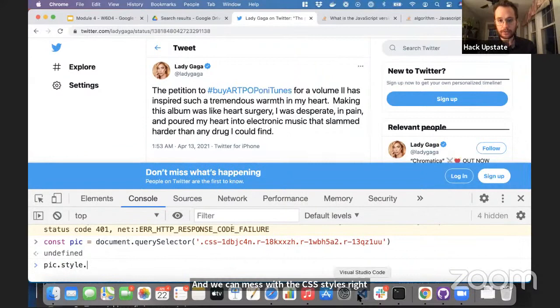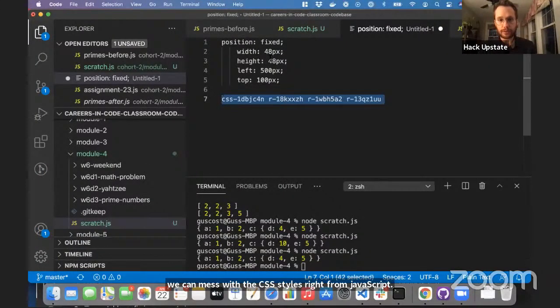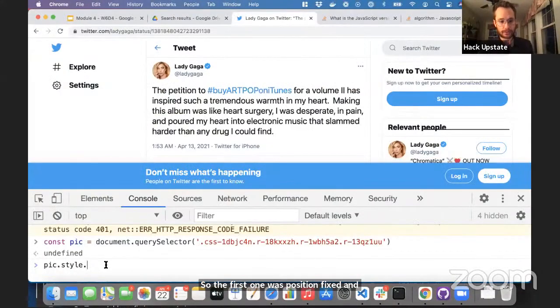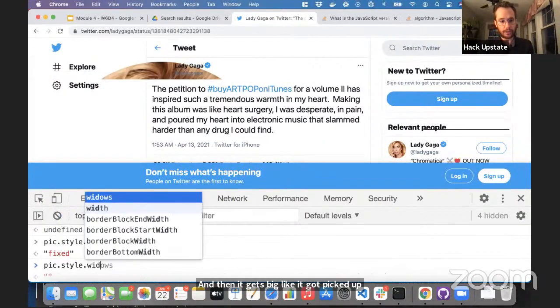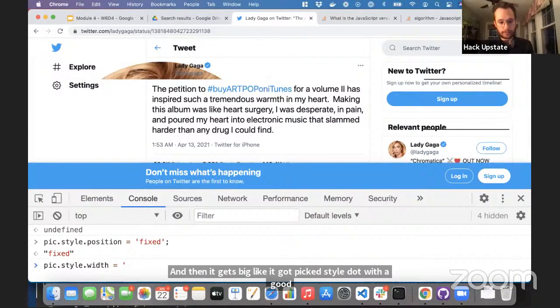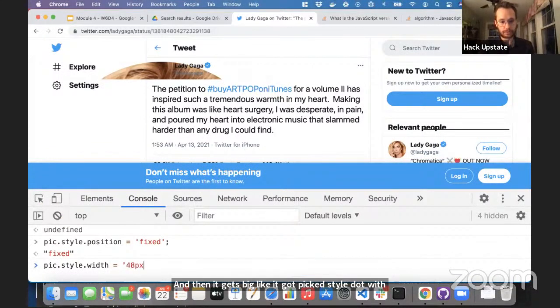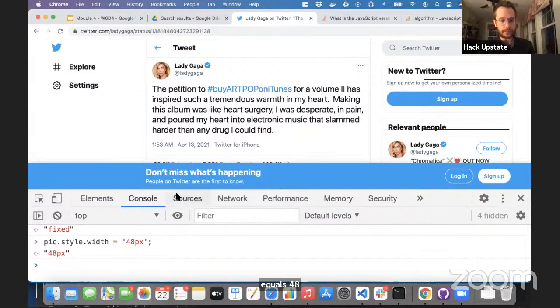Okay. Now we can do pick.style dot, and we can mess with the CSS styles right from JavaScript. So the first one, it was position fixed and width and height are 48 pixels. So position equals fixed. Oh, and then it gets big like it got. Pick.style.width equals 48 pixels. Oh, that's actually all we need to do. Cool. Just change the width back and everything scales.